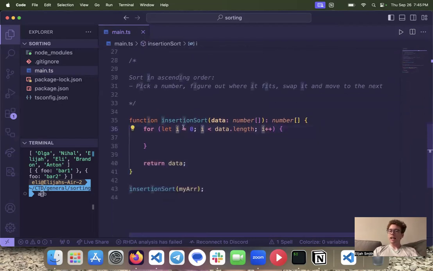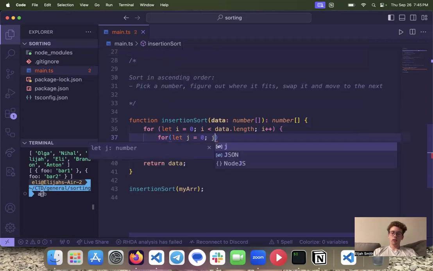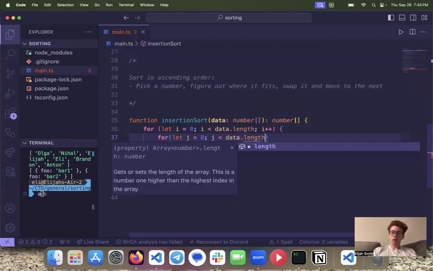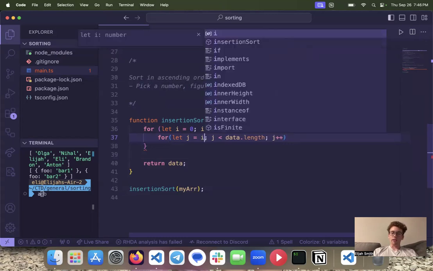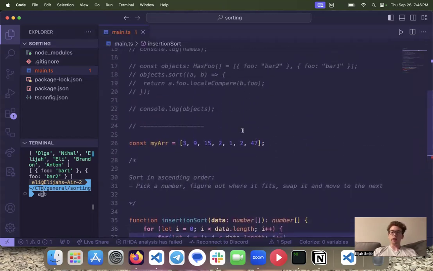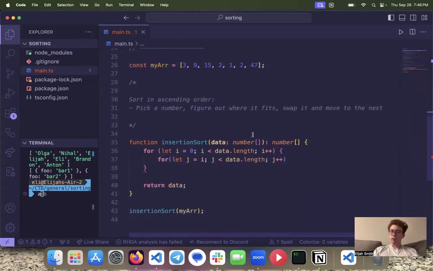So we're going to say this I is the slot we're sticking it in. And we're going to make another loop in here. And we're going to start this at I. So if we're trying to figure out what goes in slot 0, we look at everything 0 onwards. And if we're trying to figure out what goes in slot 1, we look at 1 onwards, and so on and so forth.